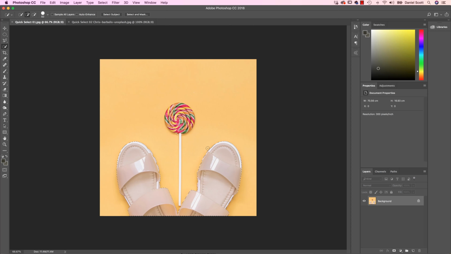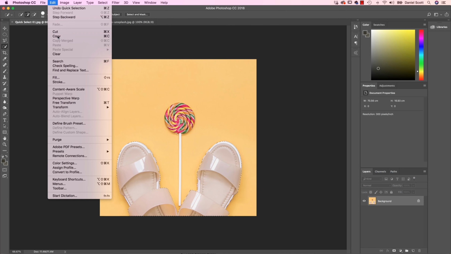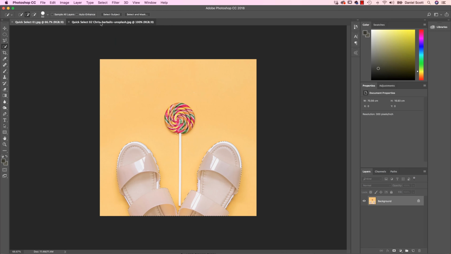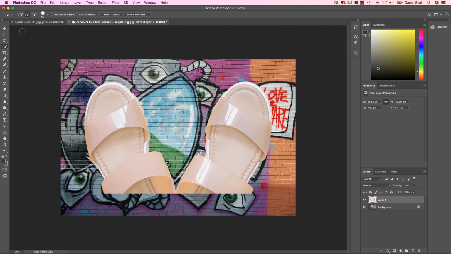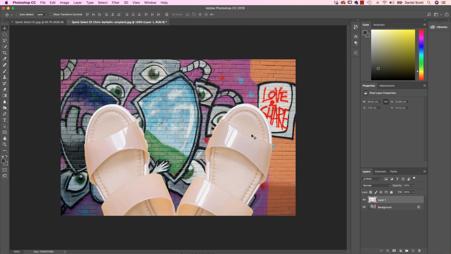I'm going to zoom out. What we're going to do now is go to Edit, Copy, jump to this second version and go Edit, Paste. Or you can use your click, hold, drag option that I've been telling you to do every time. Either way works in this case. I'm going to drag it down and it's an okay selection. Now we're going to work on ways of refining it, but that's a good simple start.